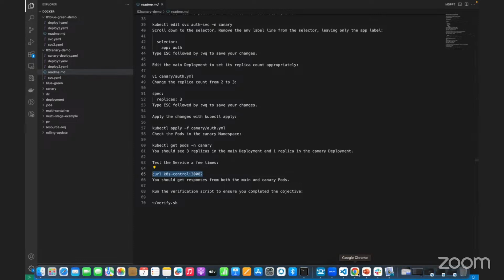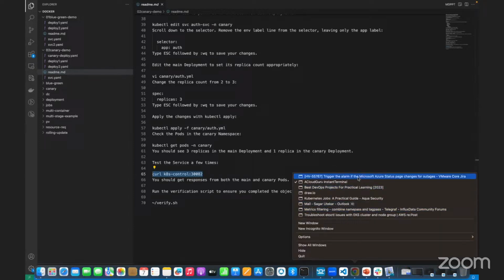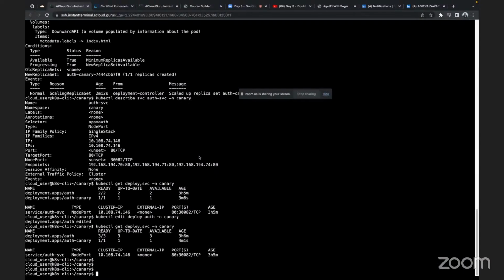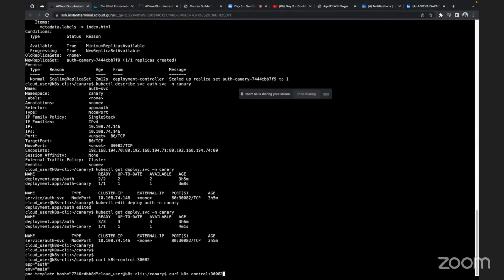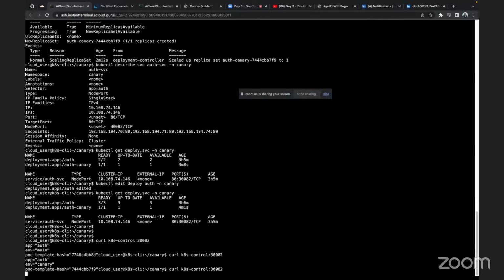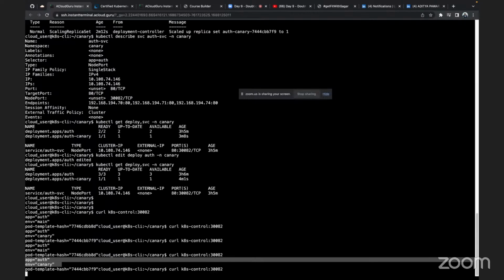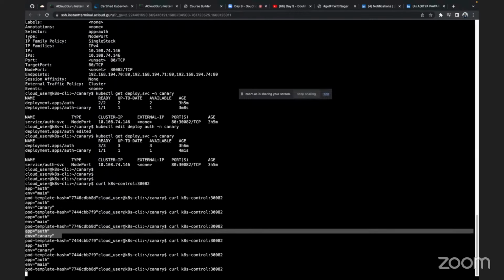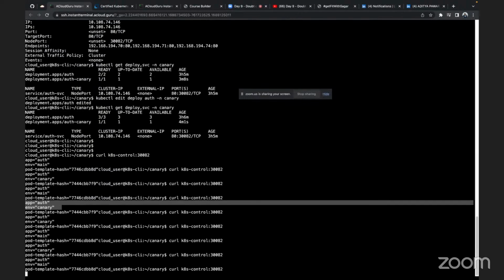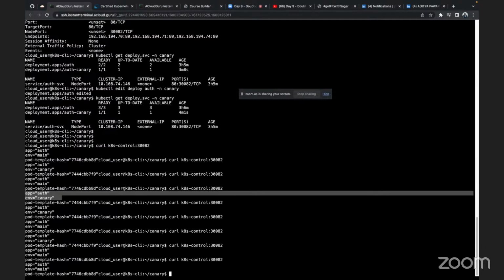Let's see whether the traffic goes equally to both deployments or not. Okay, sometimes it will forward to the main, sometimes it will forward to canary. You can see that difference here. Sometimes canary is coming, sometimes main is coming. So it is redirecting traffic between these available deployments.